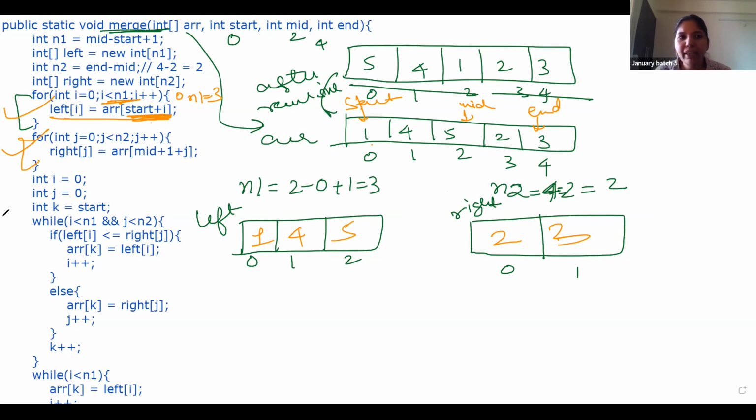Now we will apply our old algorithm, the merge part. We will take i variable for the left array and j pointer for the right array. And now we are going to merge. But remember, when you are merging, you don't have to create a new array. In your original array only you have to write. So here, I say k equals start. So where is k? k is here. Now I start comparing left of i and right of j.